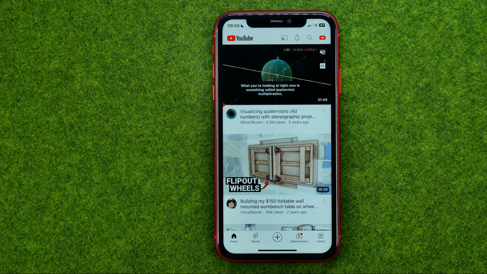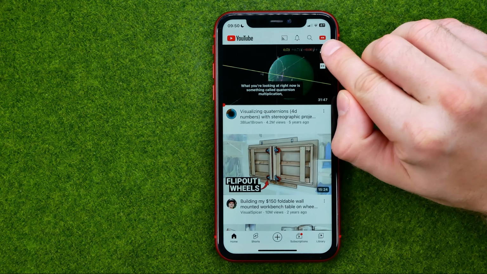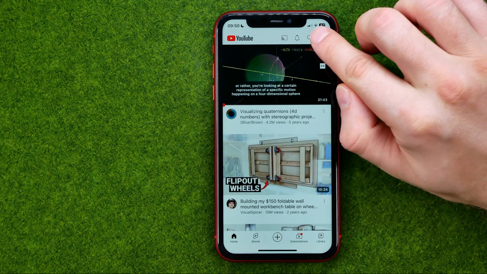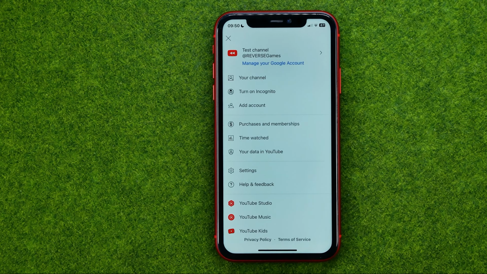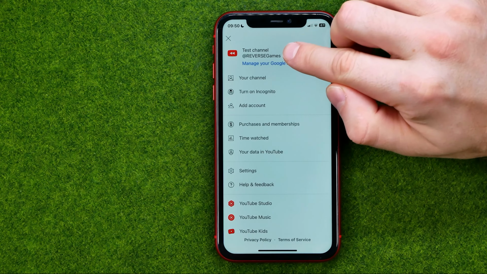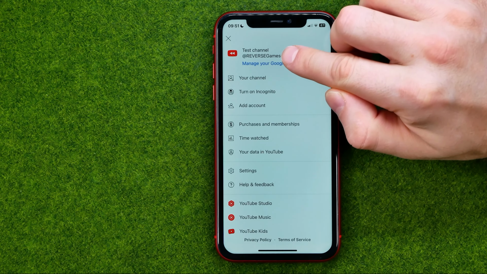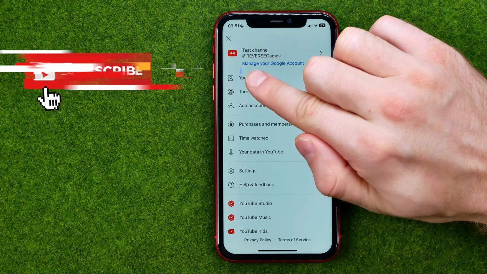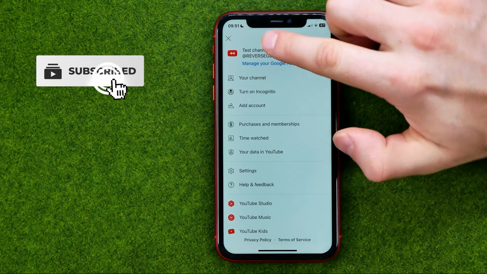So let's get started, and first off, open up the YouTube app. And once the app is opened, tap right here at your YouTube profile picture, and then towards the very top of the screen you can easily find your channel's name here. Just tap at your channel's name, not at manage your Google account.